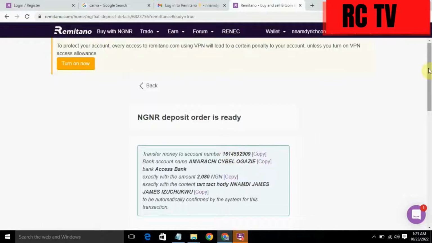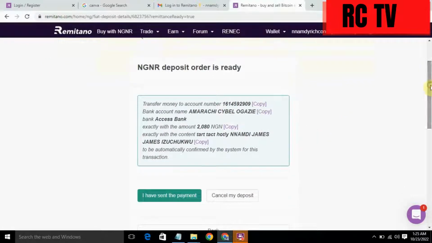Then after that, they will go back. So we are going to make a payment to this account in Access Bank, to this name Amarachi Cyber Ogazi. Then this is the amount that we are going to deposit, 2018, and then this is the description that we are going to use exactly.